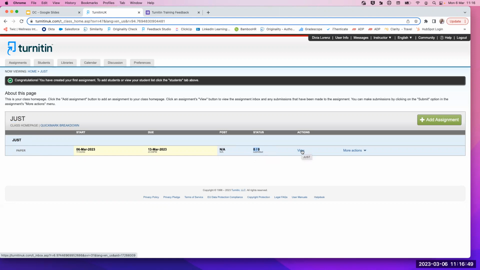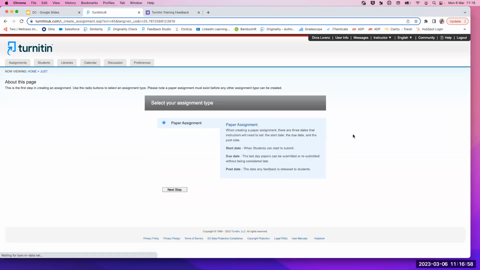Before we go ahead and submit to an assignment, I just really quickly want to show you what happens if you click on Add Assignment again. It basically gives you, for that second assignment that you're now adding, this second window where you have to select your assignment type. It is a bit confusing because there's only one assignment type you can select anyway.